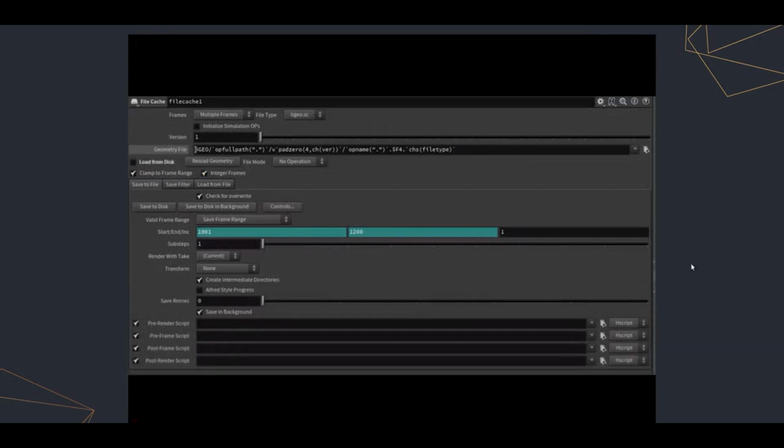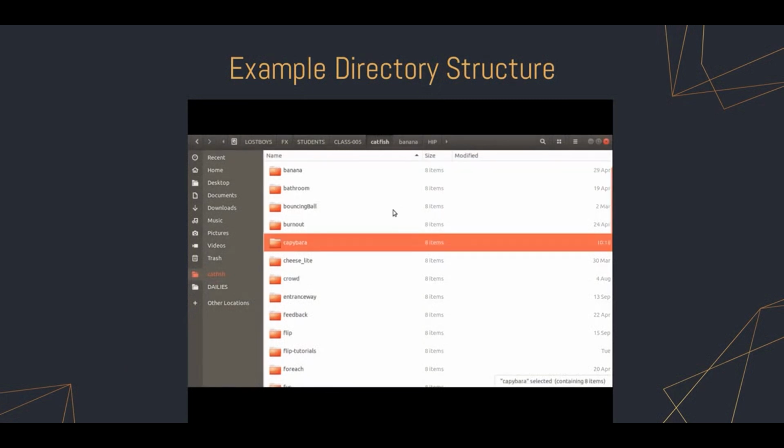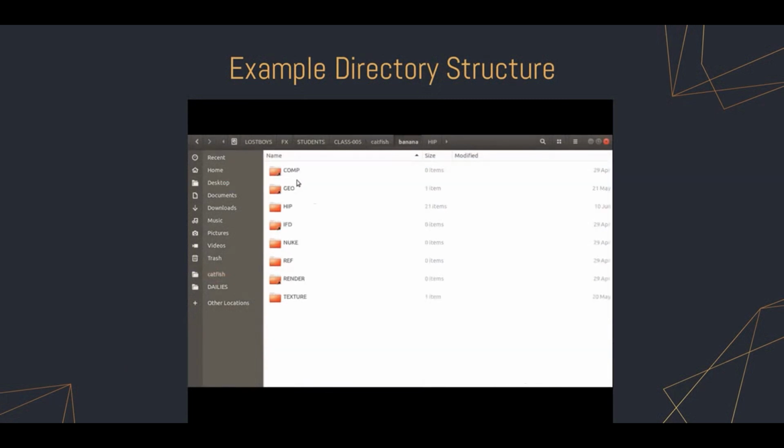Now here we can see that in action. Here is a file cache node. And again, at Lost Boys, we have changed the default geometry path to be $geo. Now here you can see that it's set to my projects. At Lost Boys, this is a typical directory structure that you'll see. So if you dive inside one of those directories, you'll see the exact same thing as you would if you dive inside any of the other directories.